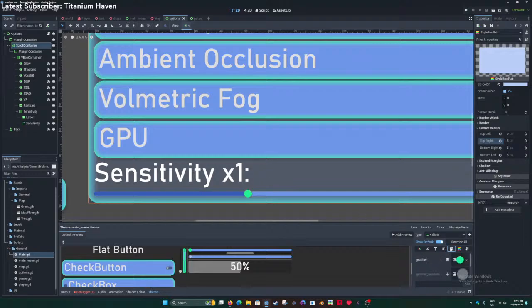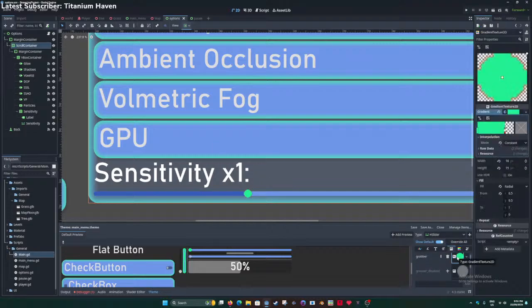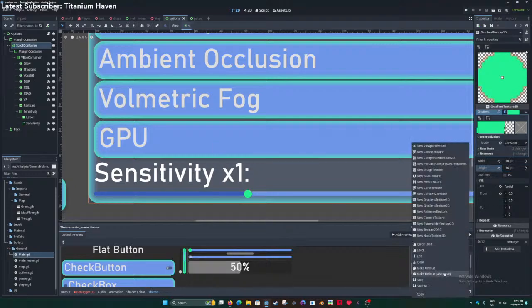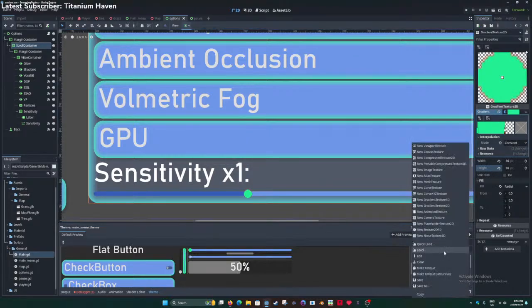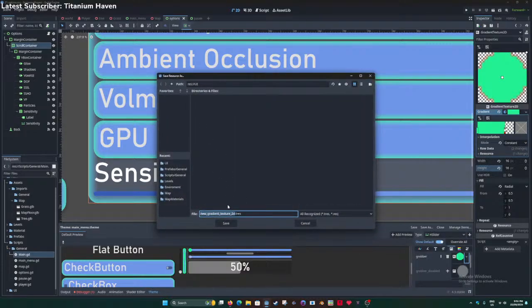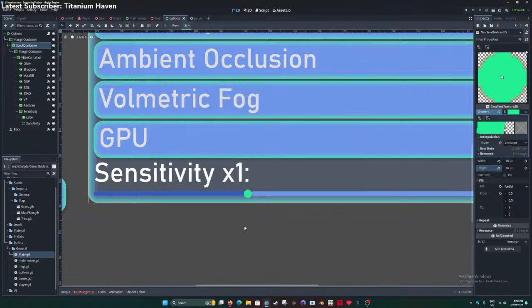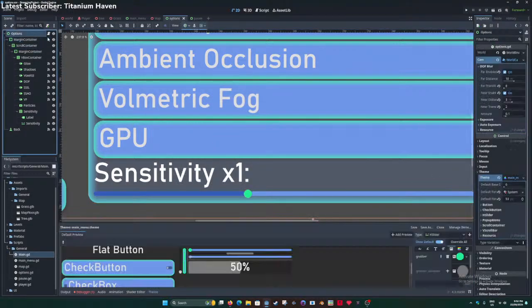Alright, and finally for the icons, you have this 16 by 16, so it makes fair. I'm just gonna make unique. I'm just gonna save as. Make unique. Save as. What's it called? Grabber icon.res. Nope, I don't need it disabled. It's never going to be disabled.